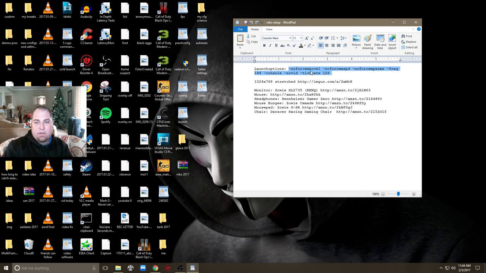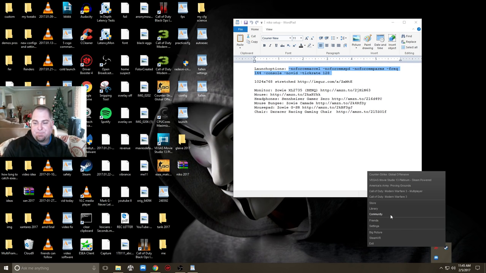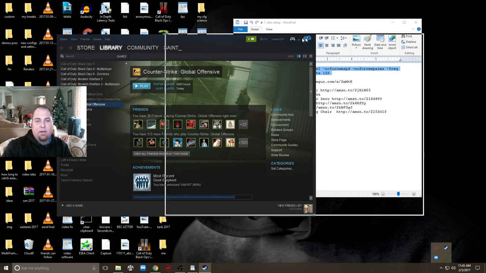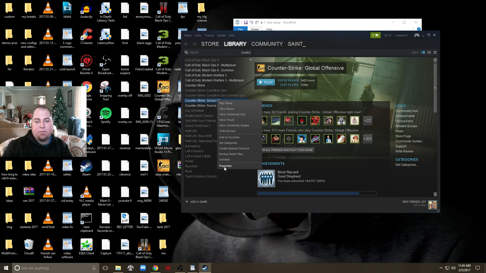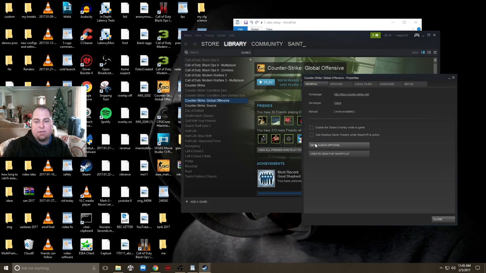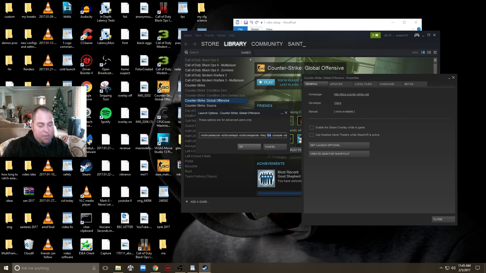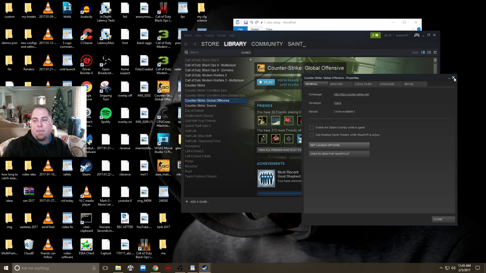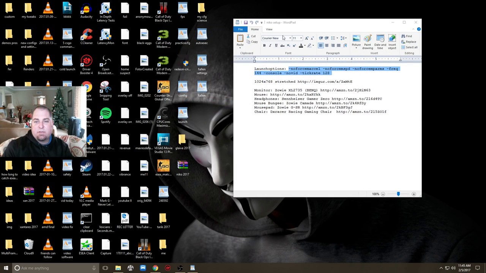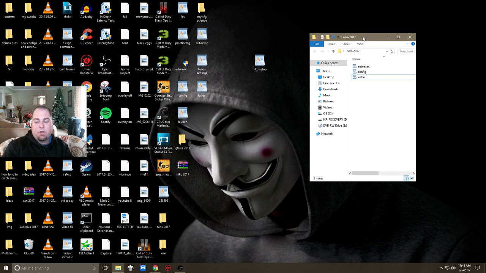So all you do is highlight all these, copy, and then right click Steam library, and then right click CSGO, and then go to properties, and then go to set launch options, and just paste all these in here and change your monitor hertz. Mine's 120, so I'm going to change it to 120. Hit OK and restart Steam, and your launch options are set. And the next part, super easy.